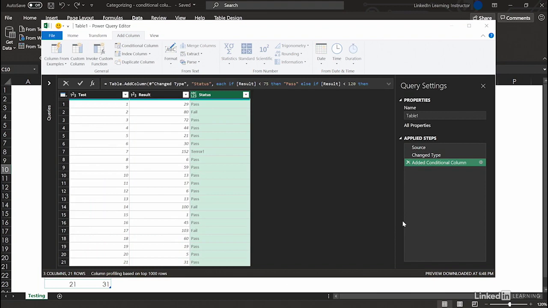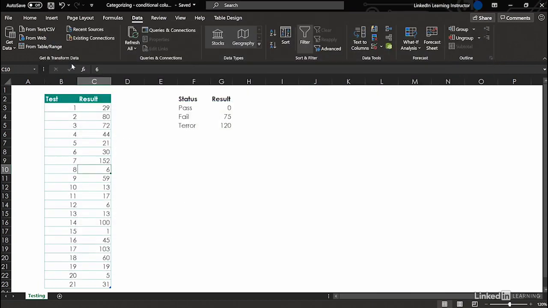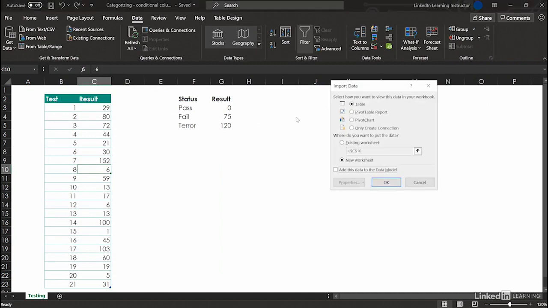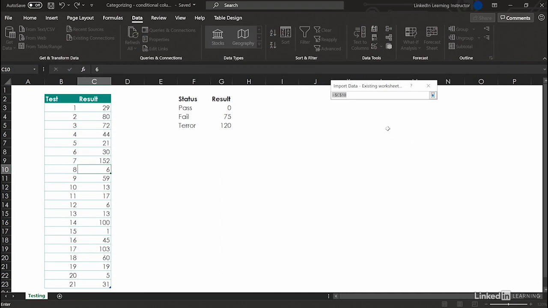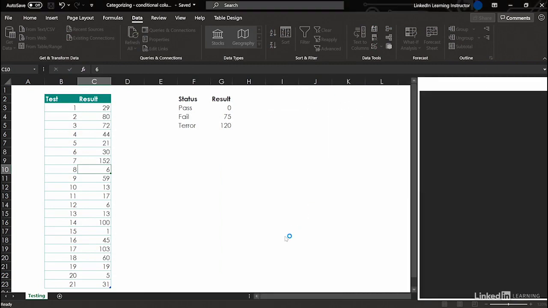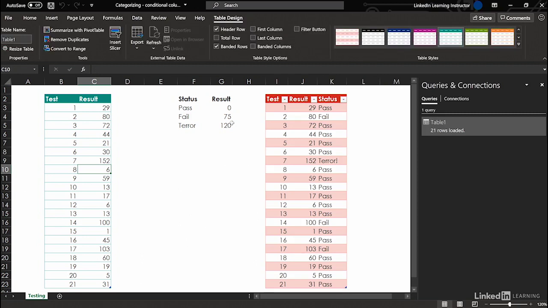Okay. Now let's close and load this to the workbook. File, close and load to. I want to load it to an existing worksheet. I'm going to put it right here. Okay. Get rid of these filter buttons.